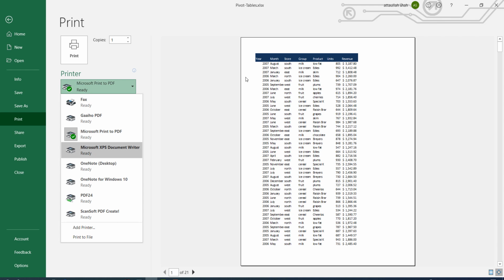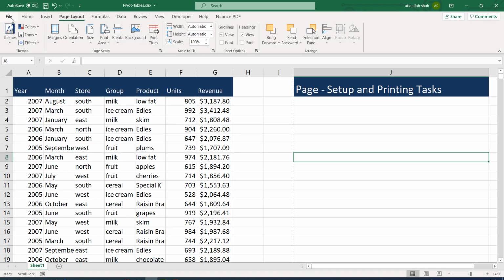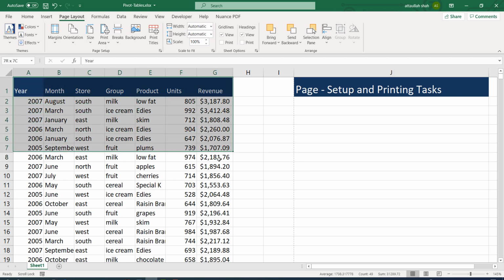I'll start by setting the print area. So let's say we do not want to print this whole page, we want to print just some part of it. And I want to print from column A up to column G, and from row 1 to row 11. So I want to just print this area. It is possible that you print only this area.